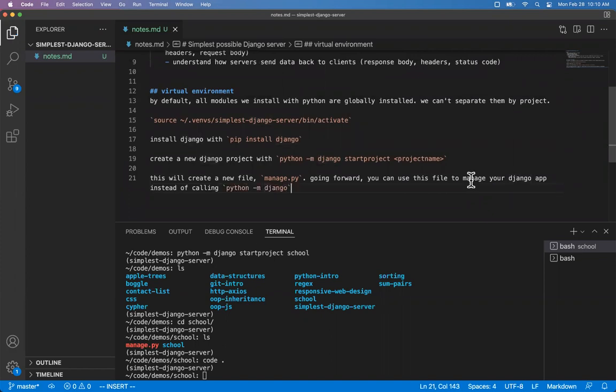So going forward, we're going to use manage.py instead of python -m Django. We only invoked Django like this once because this is how we created the manage.py file. But going forward, that's going to be a more precise, better way to manage our Django application.